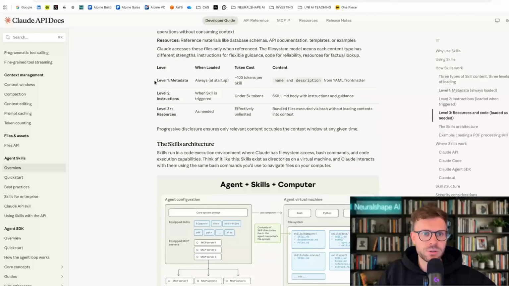Just to sum it up, you have the metadata, around 100 tokens. You don't want to make it too long, because if you do, the agent doesn't actually find the skill when it needs it to execute a particular task. Secondly, level 2 is instructions. It's actually what is being executed when skills are triggered. And then 3rd is the resources.